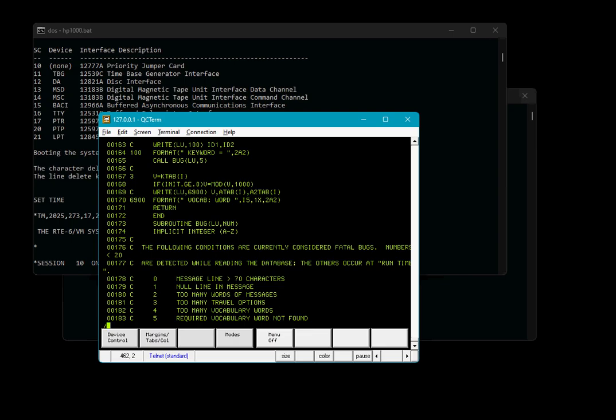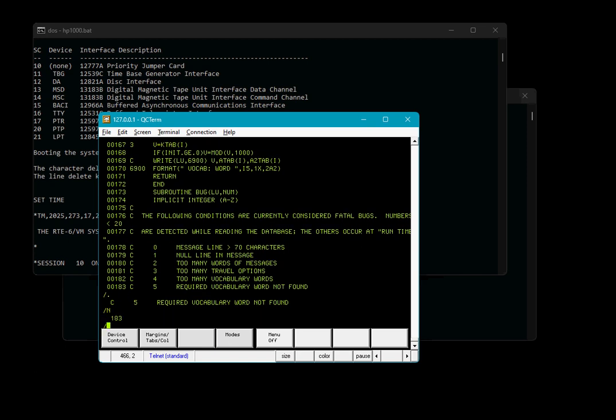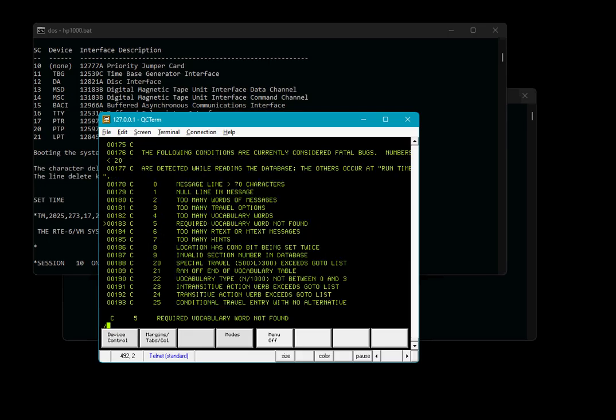If I do W, my current line is 183. If I don't do the W command, that means show me a window around the current line, which is 183. So there's 183, and it shows you, I believe, the previous 10 and the next 10 lines.